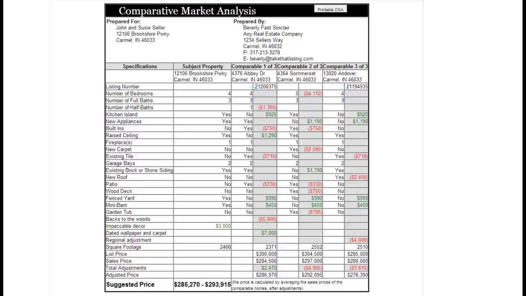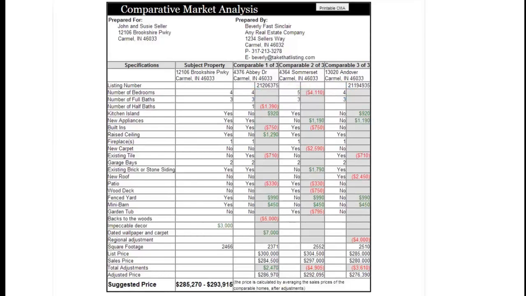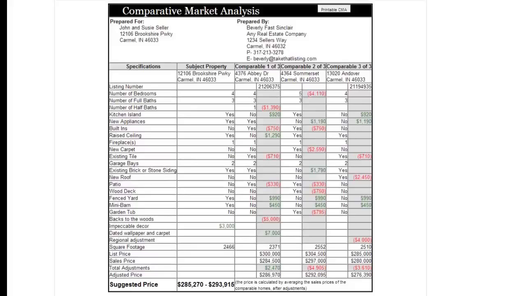However, comparable number 2 has 5 bedrooms. To make this house match your home's 4 bedrooms, we will subtract the value of the 5th bedroom by $4,110. And if you go through and just explain it to them, to make this home like your home, we're going to add value, or to make this feature the same as your home's feature, we're going to subtract value. Sellers really understand, and in a systematic way, they're self-discovering the value of their home.